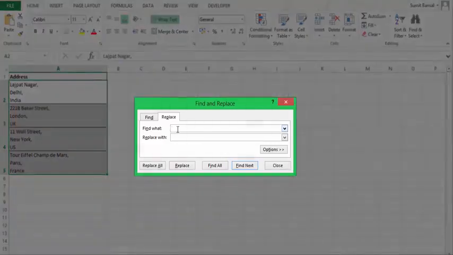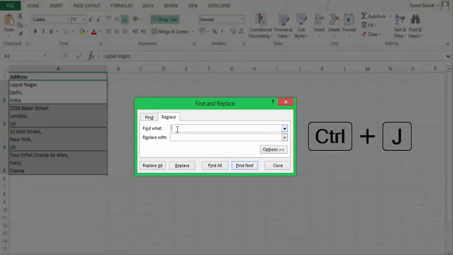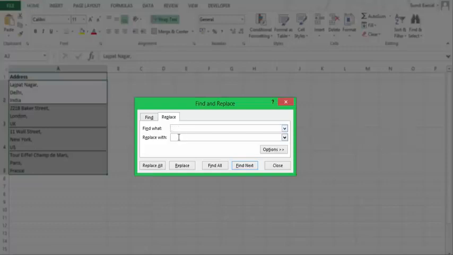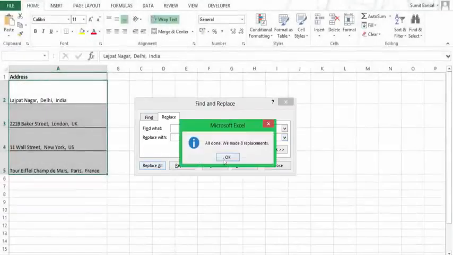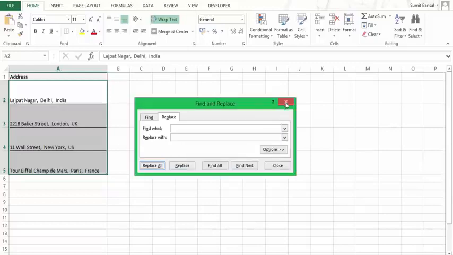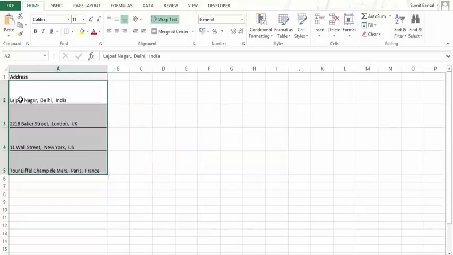You cannot use Alt Enter to find that line break, but the trick here would be to use Ctrl J. So when you are in the find what box, press Ctrl J, and you can see that there is a blinking dot here. Go to the replace with box and just type a single spacebar and replace all, and this would make all these replacements, and you can see that the line breaks have gone, and now I have the entire text in a single line.